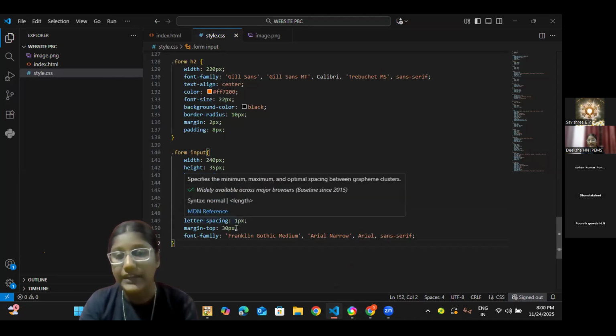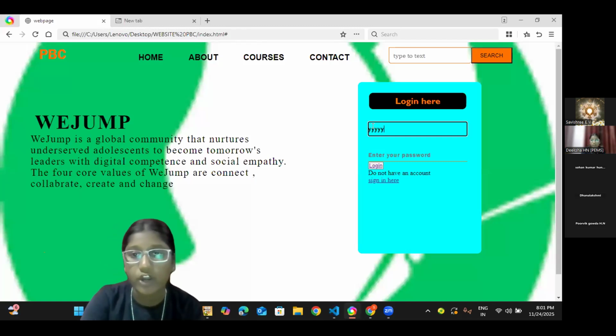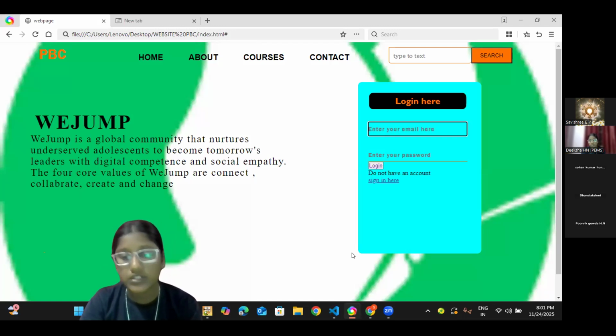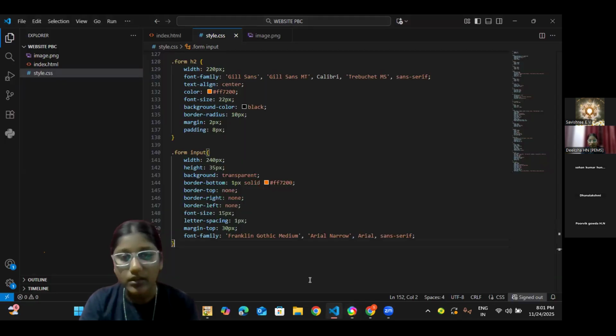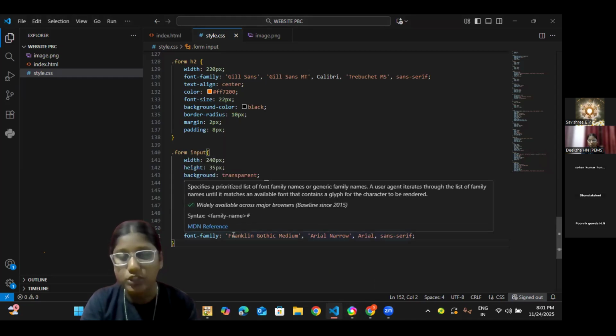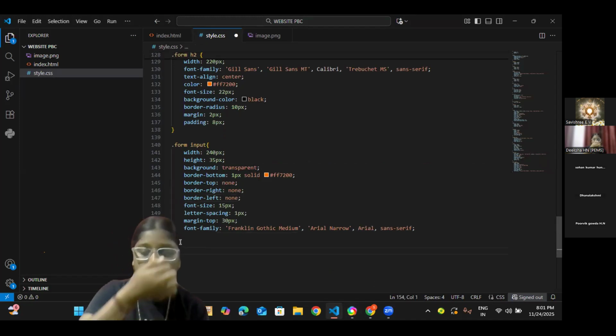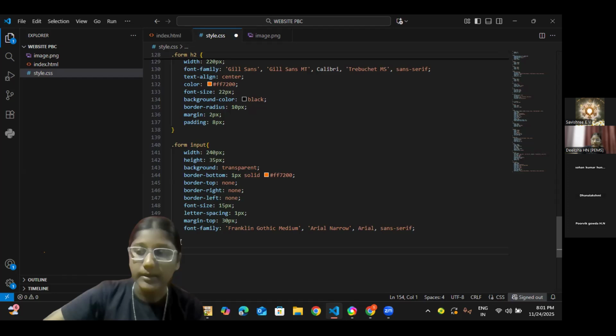Next, letter spacing, as you know, has spaced each letter, and I have not given any color for my text. So there is no color. You can give if you want. Font size is 15 pixel. Letter spacing, margin top is 30. As you know everything. Fine. So next, for the form input, it is done.